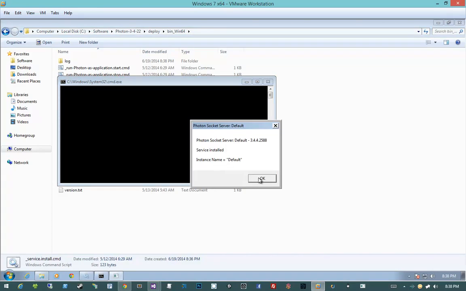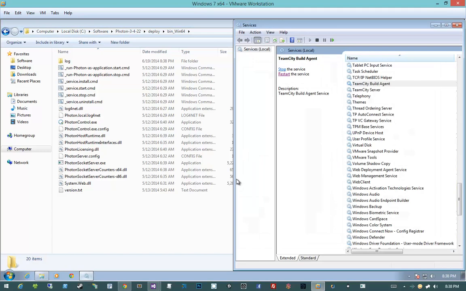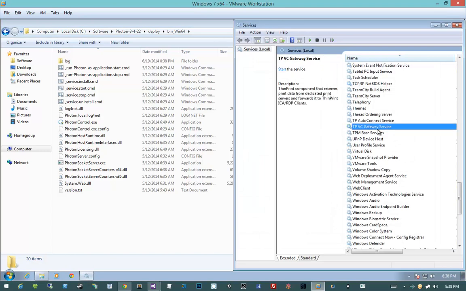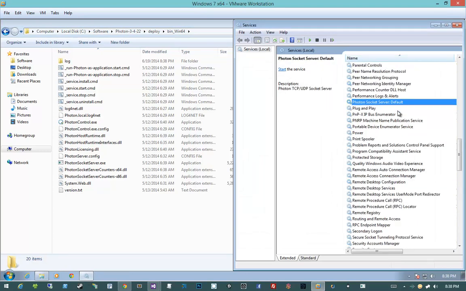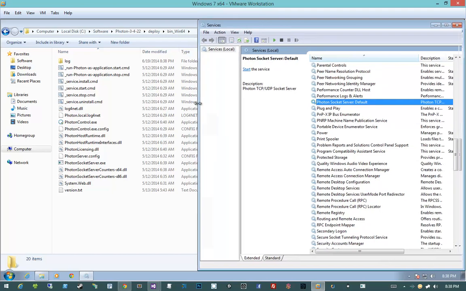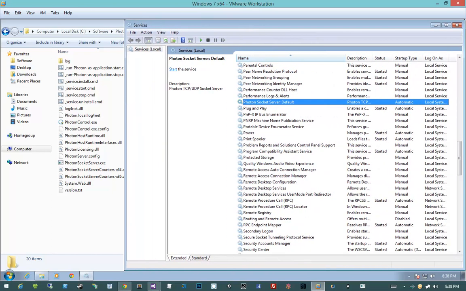And the service is installed, for the Photon service, instance name equals default. I can verify that by coming over into my services and clicking on Photon, and we see Photon server default set to a startup type of automatic. Automatic means it'll start when the computer starts, but we haven't yet configured Photon to do what we want it to, so I'm not going to start it up yet, because that would be kind of pointless.